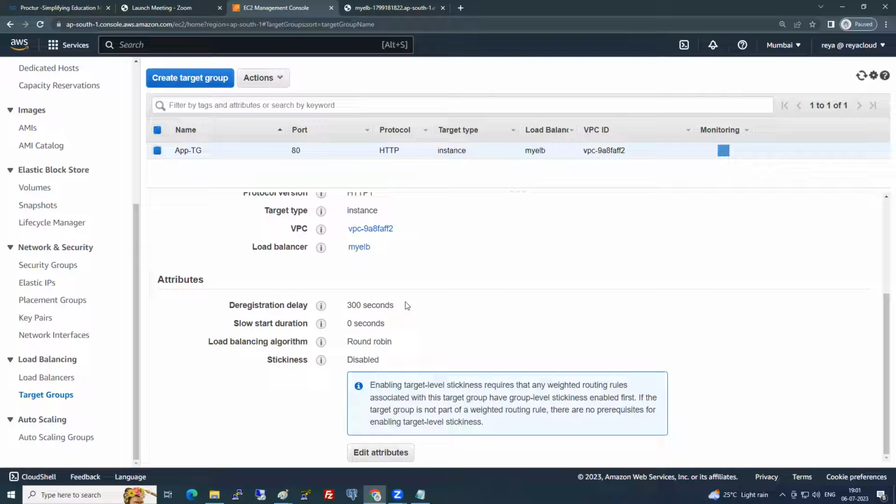deregistration delay meaning it will wait for 300 seconds, and all in-flight requests, we call them in-flight requests. What is that? In-flight meaning the requests which are in progress. In-flight requests will get completed. After that only, it will get deregistered from the target group. We have registered to the target group, no? Deregister meaning taking out, removing from the target group. Register meaning registering it. Deregister meaning removing it. And how much time will it take? 300 seconds meaning how many minutes? 5 minutes.